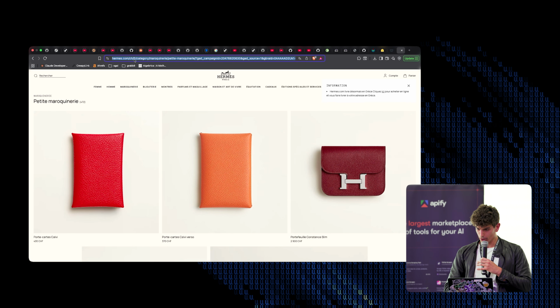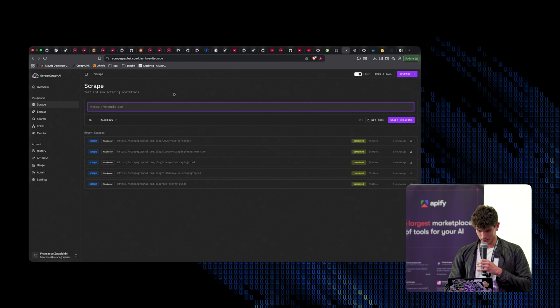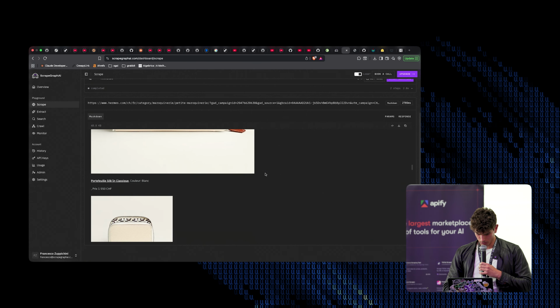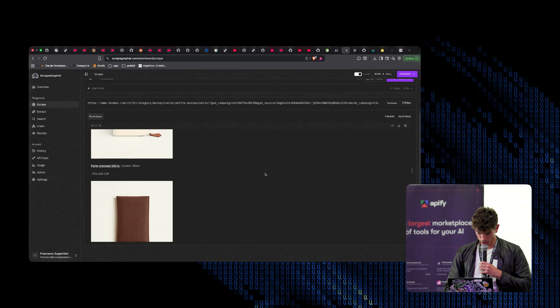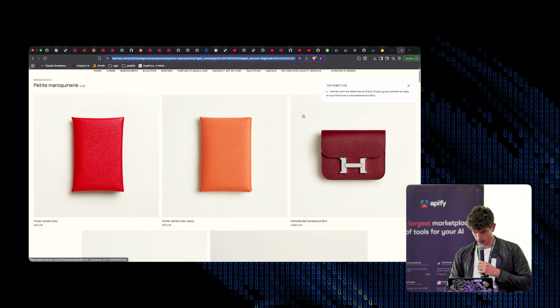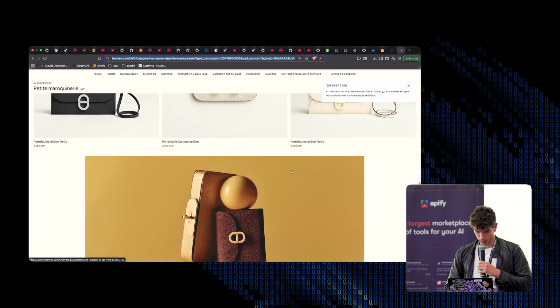I don't think it's going to work, but let's see. I will enable everything we can. Let's do this and just render, okay? Let's see if we got data. This seems like the navbar on top. It looks like yes, we got the data here. We can see what we can see here, right?